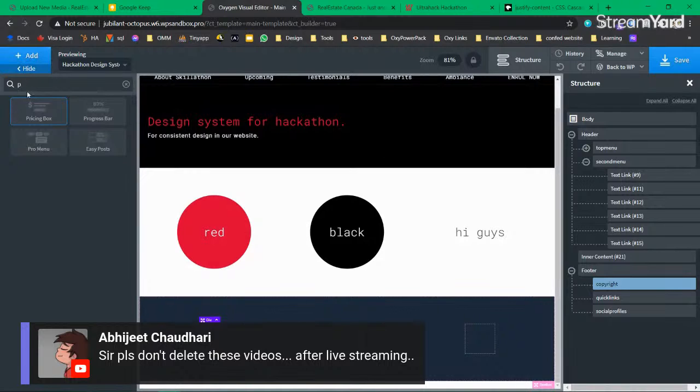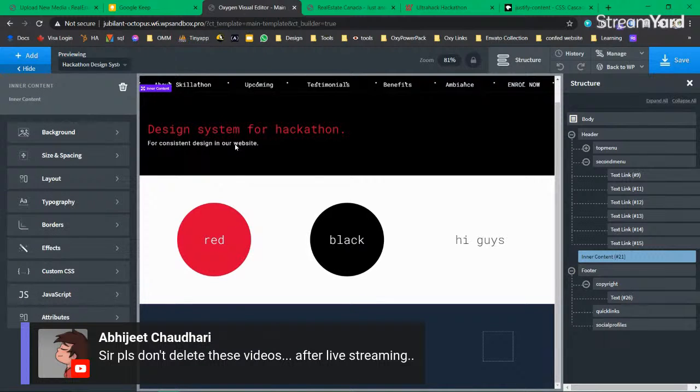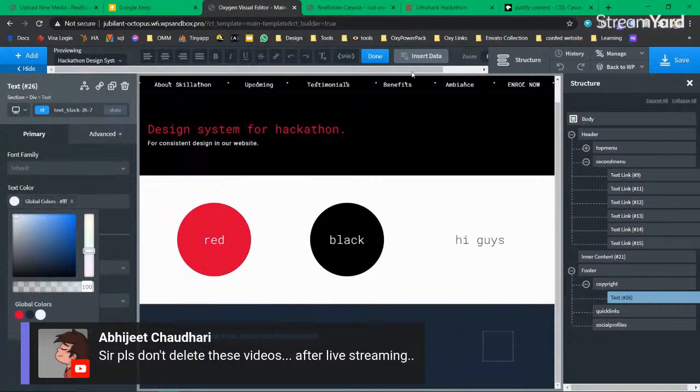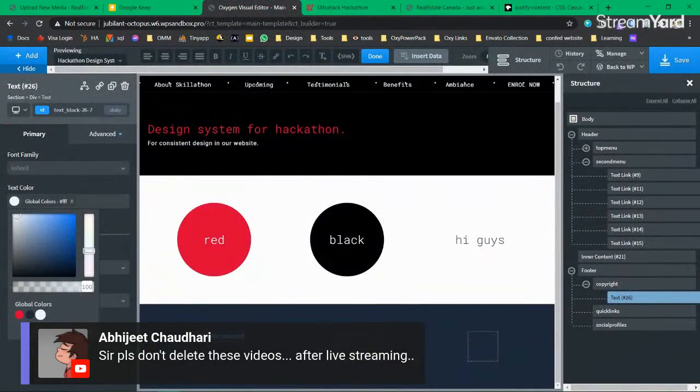In this we have to add two p tags. Let's add one text element. First we have to change the text property here. Right now you can see the default text color that we are going for is white, and in that we have to add: all rights reserved, 2020, Codeman initiative.